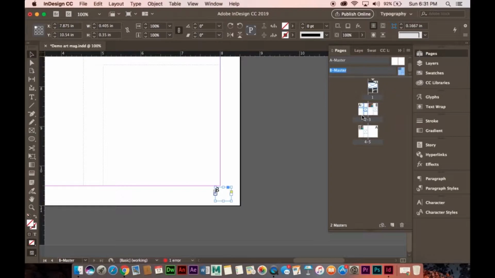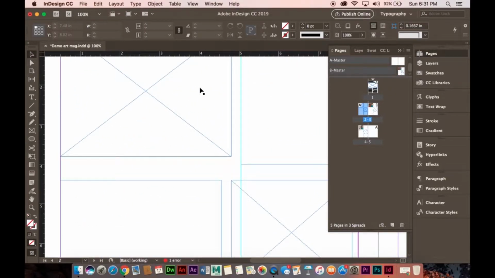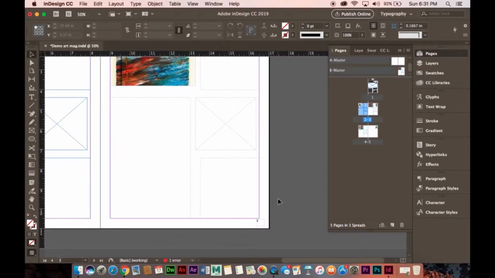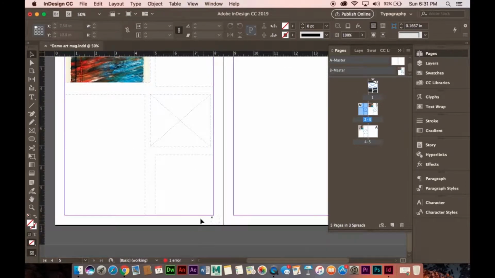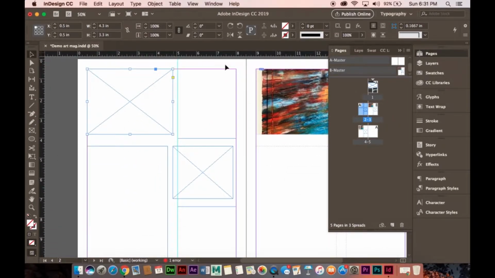Now if I go to page 2, let me zoom out. There's nothing. If I go to this page, it tells me it's page 3, and this one tells me it's page 4. How cool is that? It already automatically did it for me. Now this one is master page A, it's listed under. See the A over here? Maybe we want the same thing.